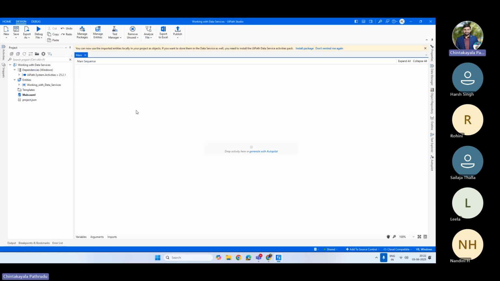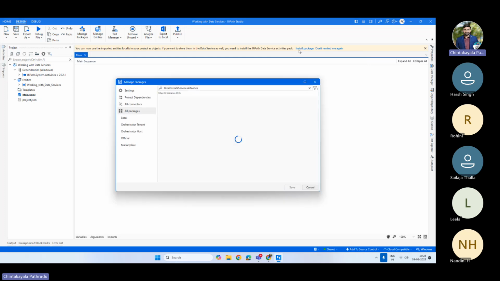So now I have imported this data service, but in order to work with it, we need to install the package. It will pop up here. Click on install package. Even if you missed clicking on this and you close it, you can directly come here and search for uipath.dataservice.activities. I could not identify it. The reason is I filtered with the UI libraries previously, but I need to have all libraries as well.